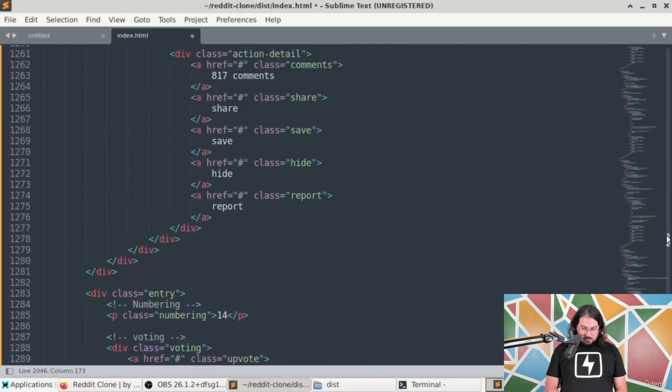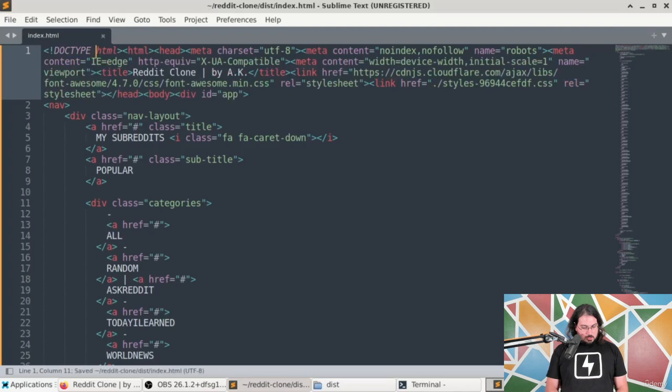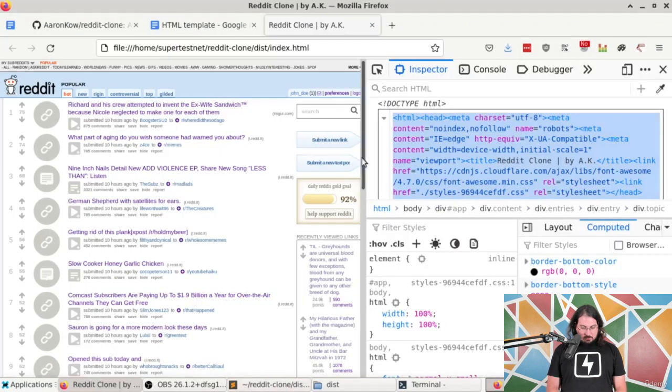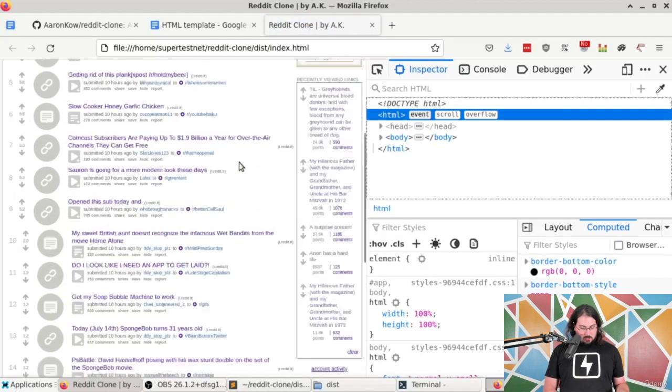So now we've got this big old honkin' file. This is more like what I like to work with. I'm going to save that. I'm also going to modify this doctype to be capitalized, DOCTYPE HTML, and save and refresh. Okay, and we got the same thing. This looks exactly like what his looked like.